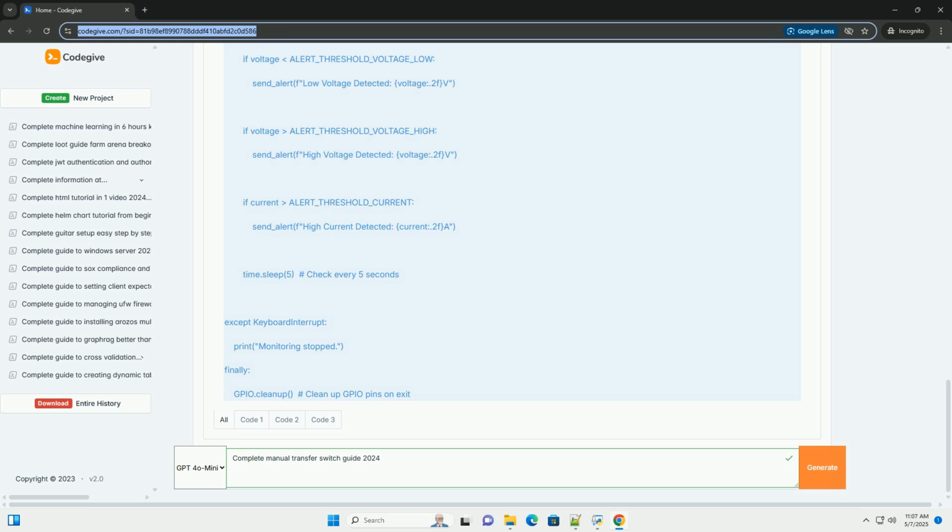Turn on the main breaker. Start the generator. Plug the generator into the inlet box. Switch the transfer switch to the generator position. Verify that the selected circuits are powered by the generator. Switch the transfer switch back to the utility position. Turn off the generator.